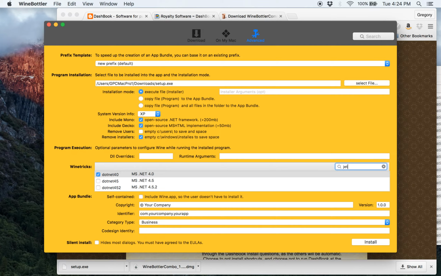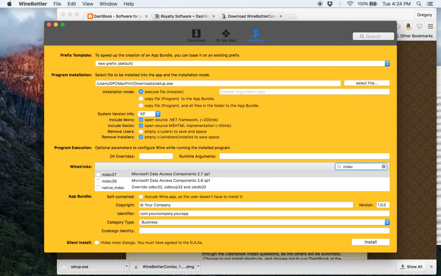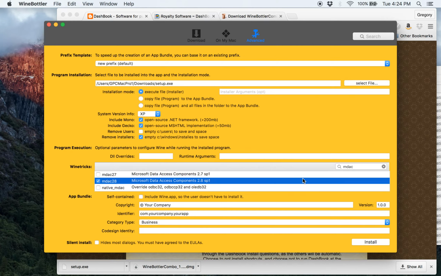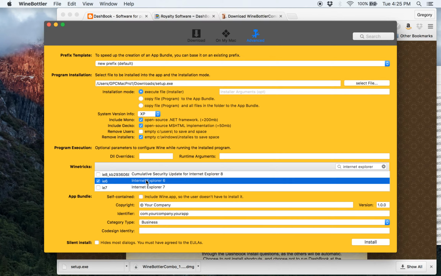There was some Jet, as I recall, Jet 40. And you can switch back and forth. MDAC 28. And then IE. We don't want this KB, knowledge-based security update. That's not what we want. So let's back it up and type Internet Explorer. Spell it correctly. Now we have IE6, IE, we don't want that one.